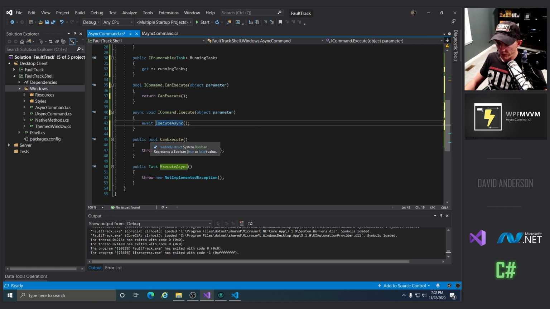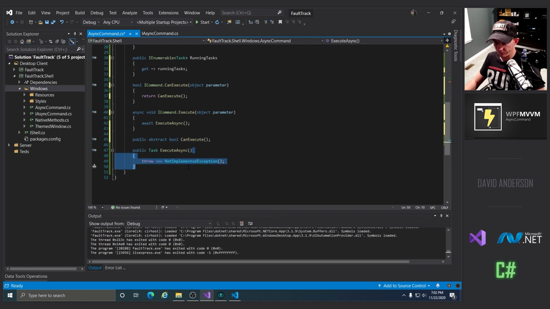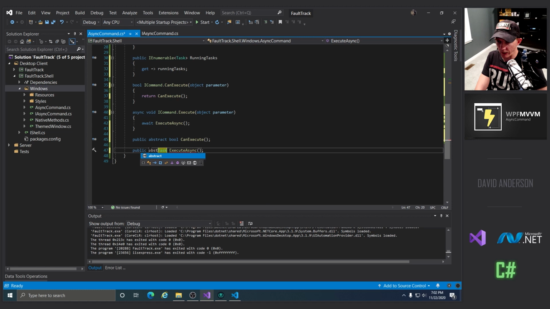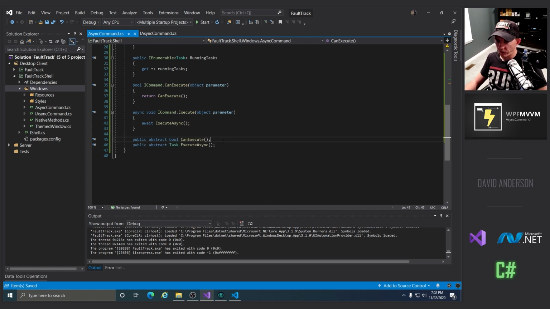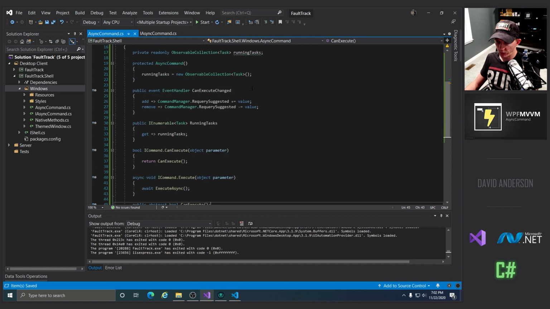So the other methods basically become abstracts. We want to delegate these to a deriver who's going to implement them themselves. So both of these will be abstract, like so. So we have a basic boilerplate for an async command.